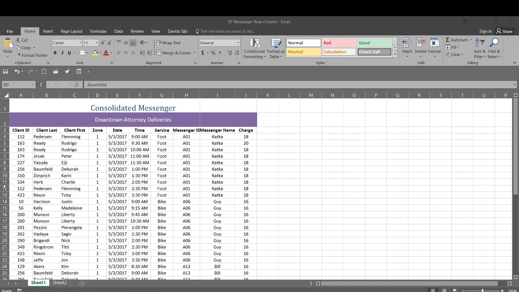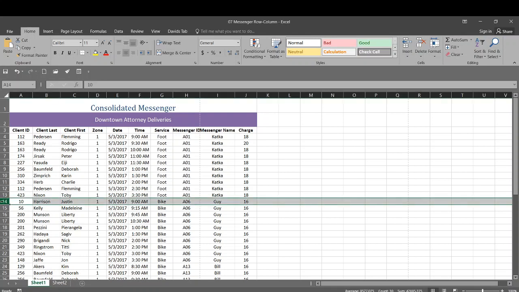If you see the row label, I'm going to go down to 14, click on the row label, and it will select the entire row. On the Home tab, we can do this one of two ways. The first way, we're going to go up to the Cells group.